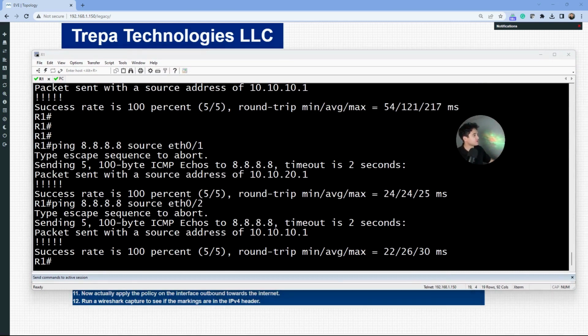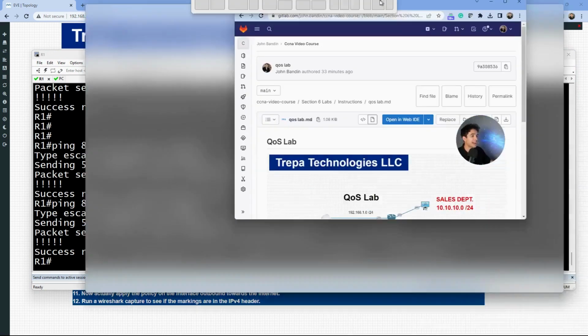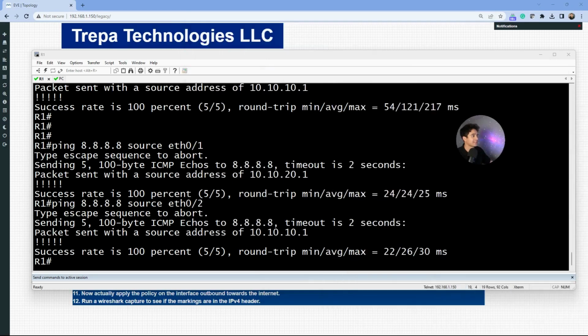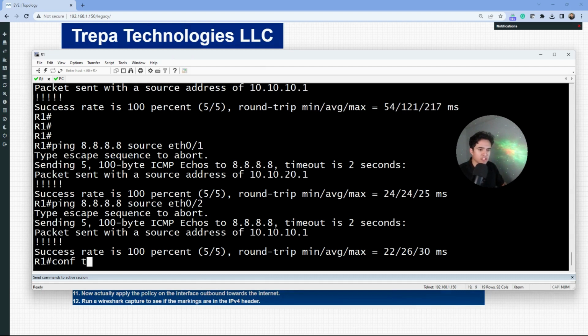So again, I have my instructions over here on the screen, and I'm on my GitLab under section 6 labs, QoS labs. So you can see it right there. All right. Okay. So now we're going to move on to step 4. So now we're going to classify the HTTP traffic, and then we're going to mark it with an AF43 bit, and then set the bandwidth to 20%, and we're going to place it in a priority queue. So how do we do that?